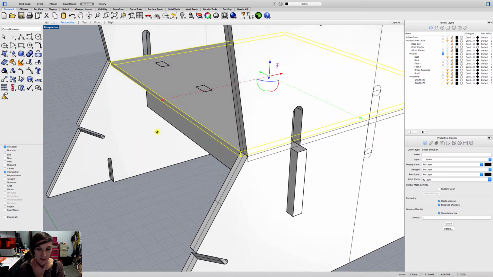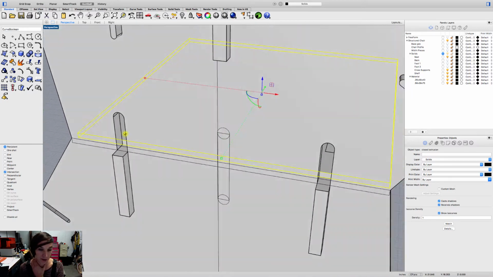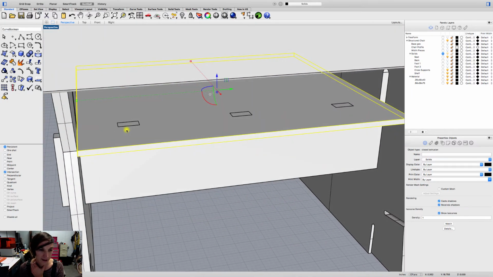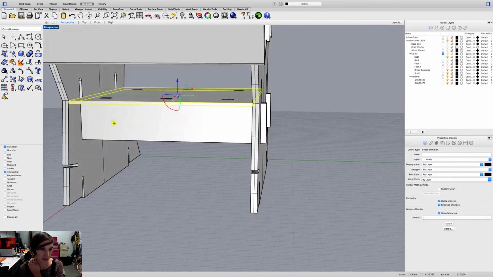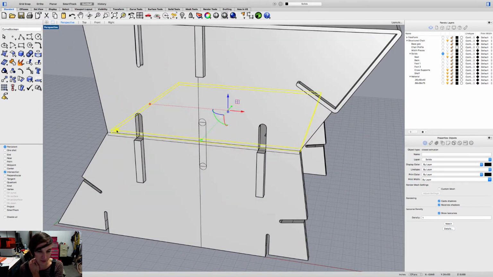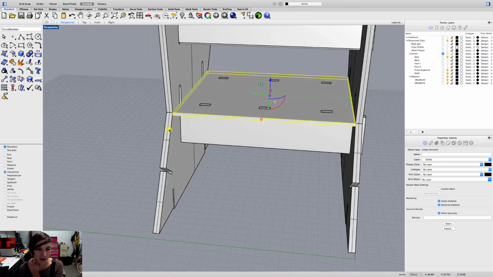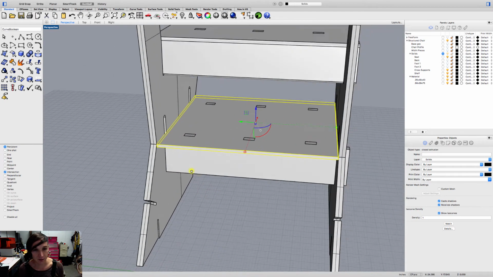All right, so you can do that a variety of ways. You can draw a new rectangle and extrude it out. You can cut the piece, do variations of different Boolean commands, but I think that's one of the easier ones.